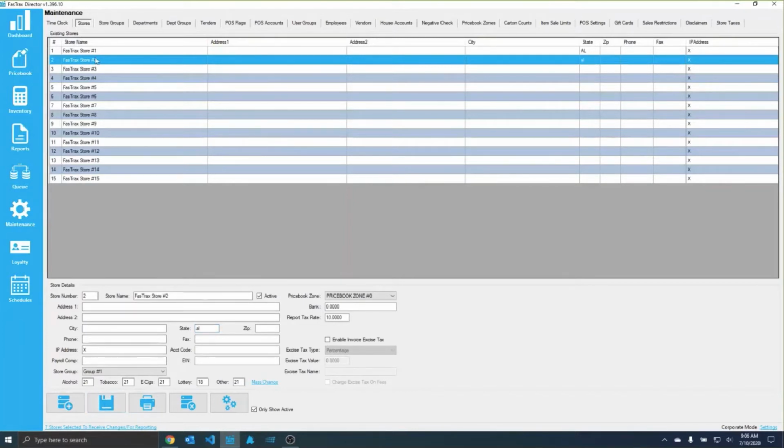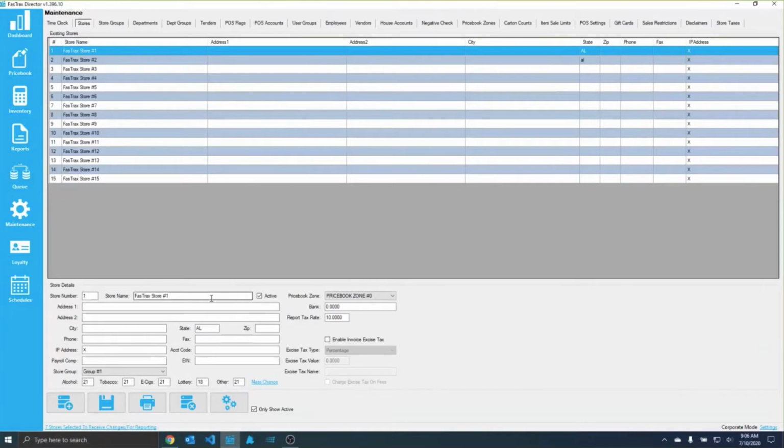The very big thing to take away from this is they expect consistency. So if you're going to be inputting using caps or not, you want to be consistent on every single location. All right, so everyone knows what the address, city, state, phone number, etc. would be. Now the active checkbox.